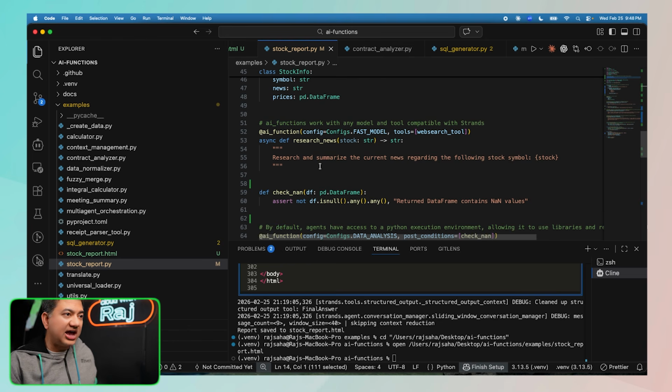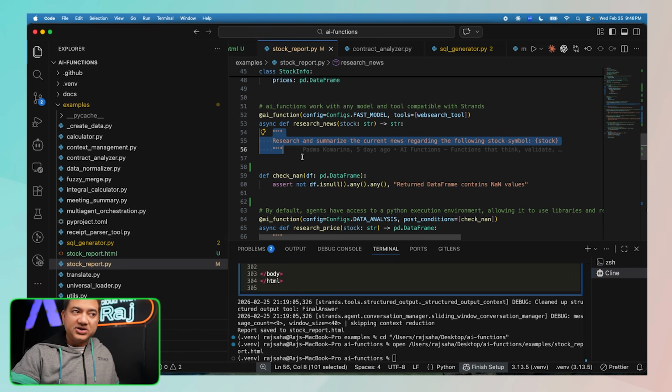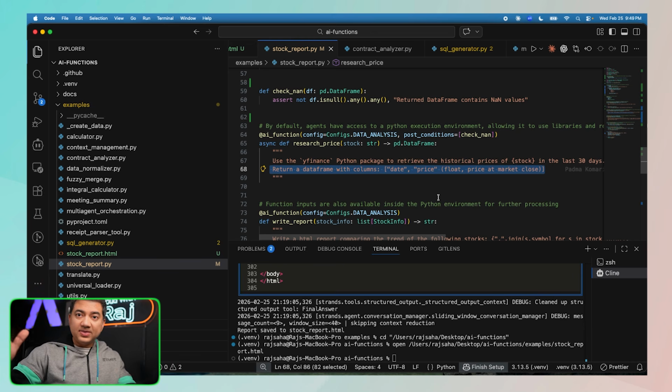If I scroll down, research news is an AI function, and all it is doing is a prompt: research and summarize the current news regarding the following stock, then it gets a list of the stocks. If I go here, research price: use the Yahoo Finance Python package to retrieve the historical price of the stock in the last 30 days. Return a data frame with columns. You didn't need to code. If you had to code it, you needed to know what the data frame is, pandas, all that stuff.